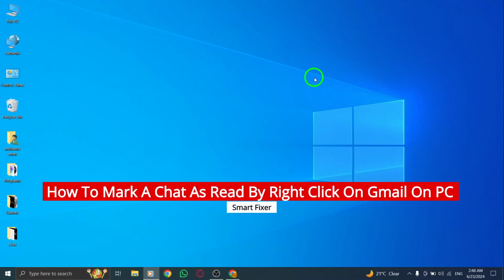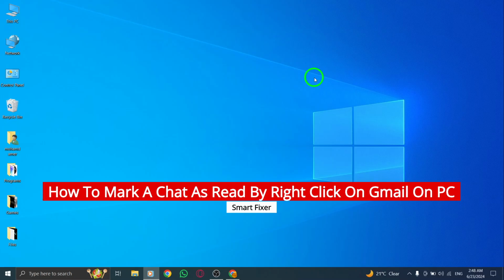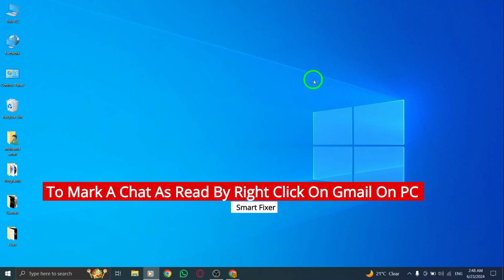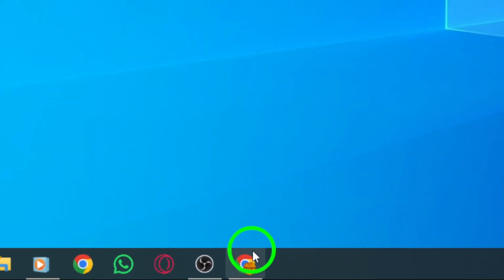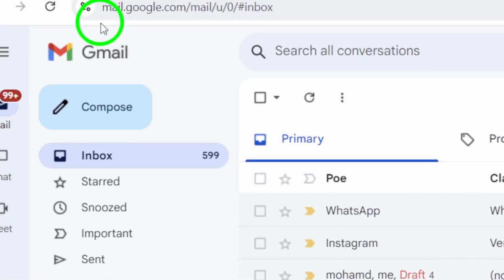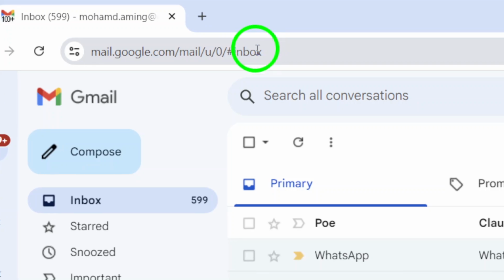Today, we're going to show you how to mark a chat as read by right-clicking on Gmail on your PC with the new update. Let's get started. First, open gmail.com on your browser. Once you're logged in, find the chat that you want to mark as read.